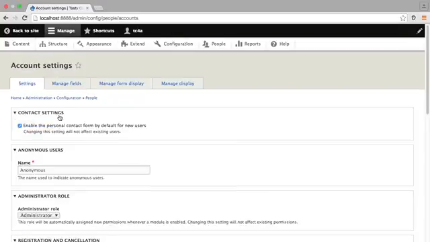Here we will determine the default user behavior, including what happens when somebody tries to create a user account, or if they can even try to create a user account at all. The first option is whether or not there's a personal contact form on the user page. This would be appropriate for a community site, but may not be appropriate for a site where you don't want people to be directly contacting those individuals on the site. For example, a company profile.